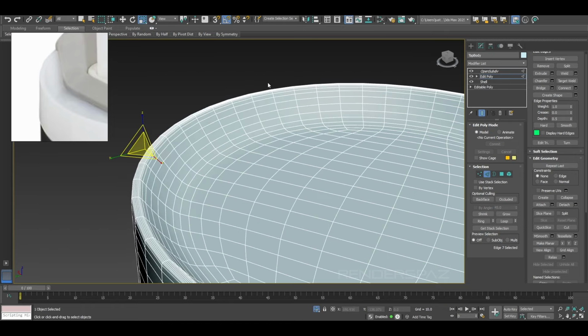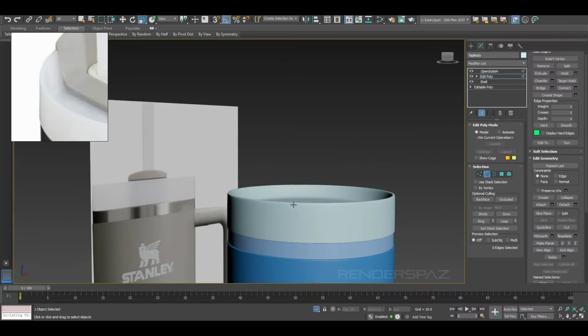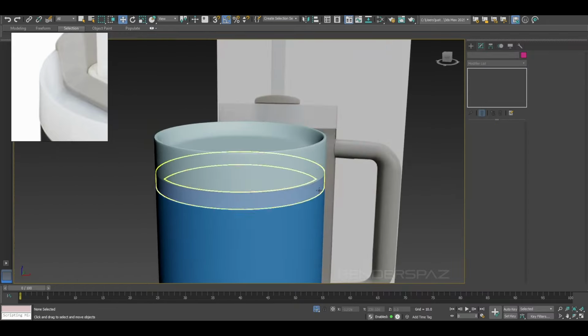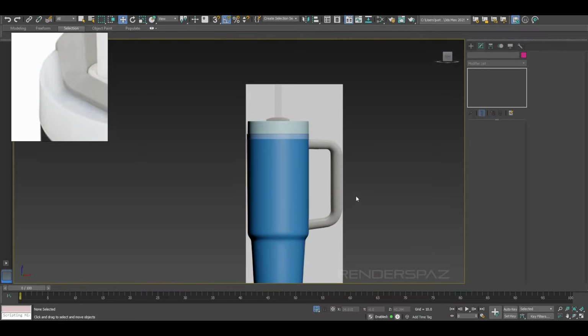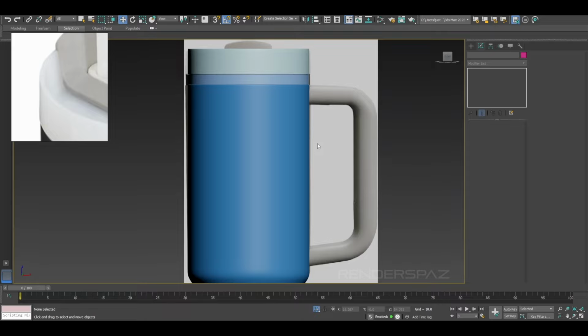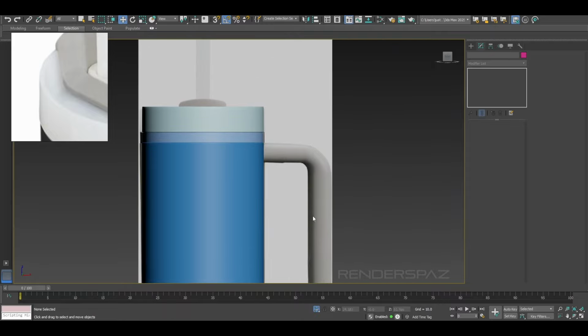Okay, let's have a look. There you go. Get that edge in there. Okay, so that's good. So this is looking pretty good now. So really now we just have to work on the handle and get that in.